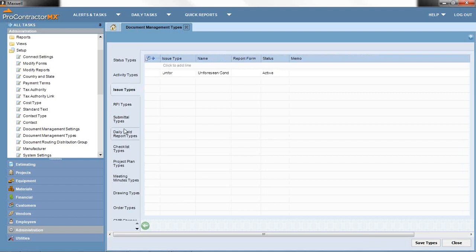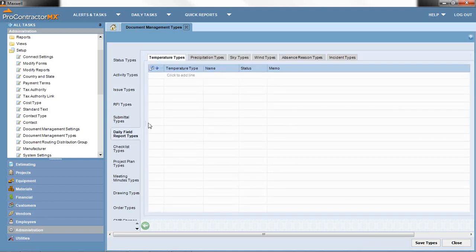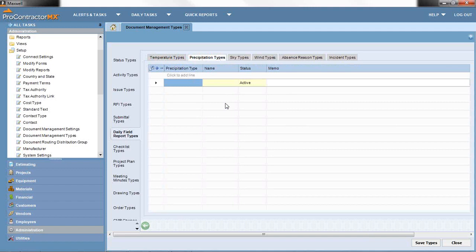Now the daily field reports is an exception to the rule around these types. So there's a whole bunch of different functions within daily field reports that you could predefine if you chose to do so. So precipitation types is an example. I might create something that I call trace precipitation. So we have a trace of rain, and what that's going to be representative of is less than 1/4 of an inch of rain.